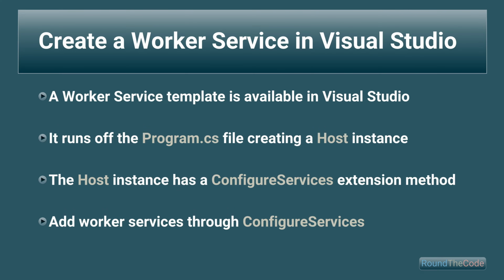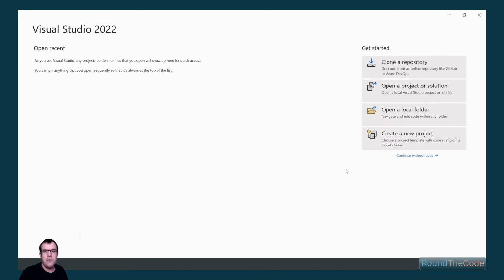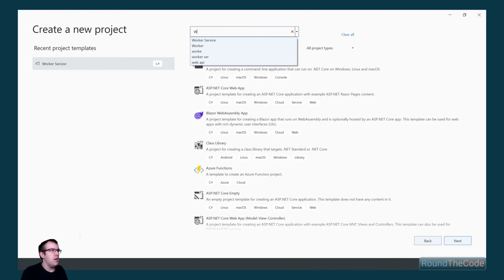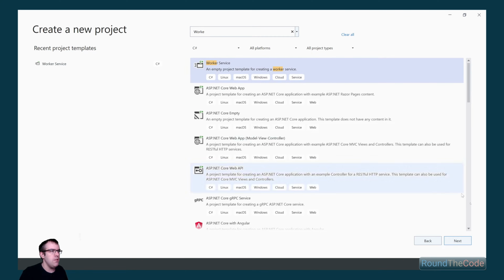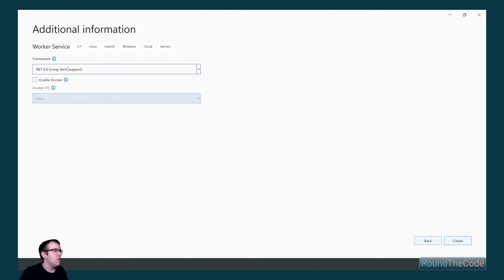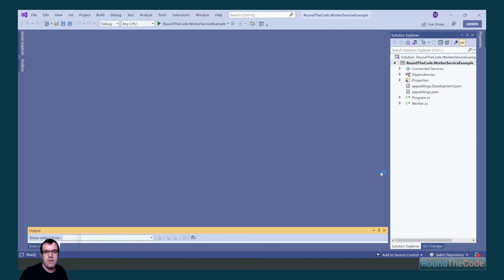Let's go ahead and create a worker service in Visual Studio. So I've got Visual Studio 2022 open in front of me. What I'm going to do first is create a new project. I'm going to search for worker service and we can see it there, so we're going to select that. We're going to give it a project name of RoundTheCode.WorkerServiceExample. We're going to select the particular framework. We're going to select .NET 6 and that's going to go ahead and create our worker service for us.